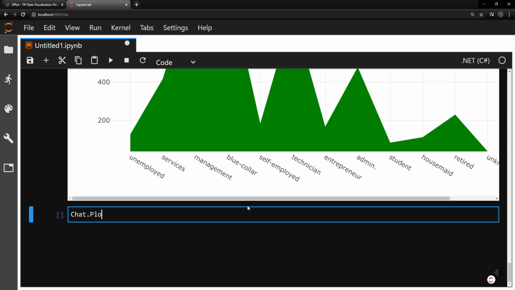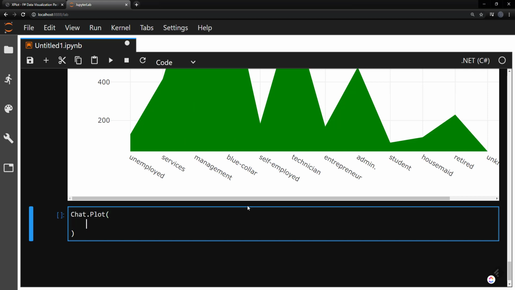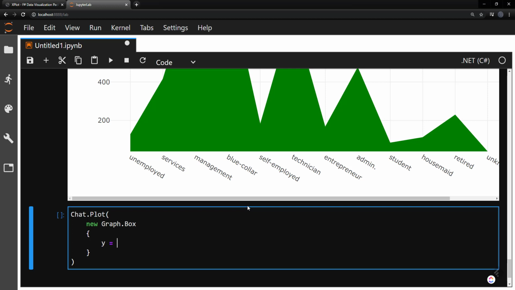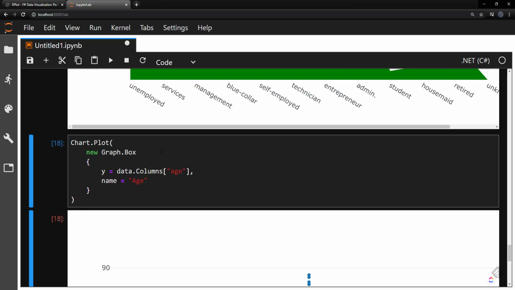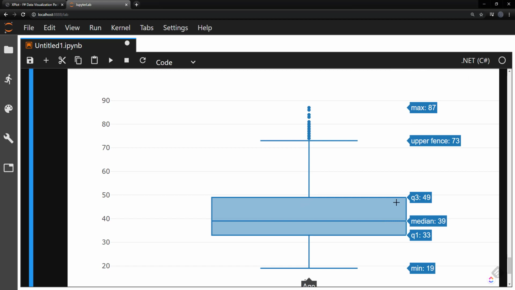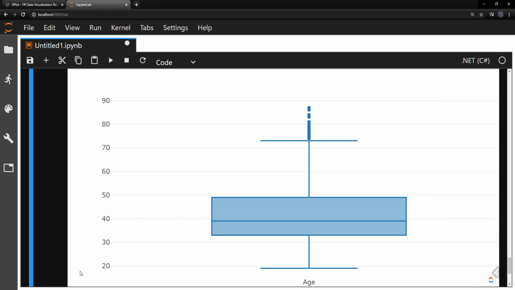What I think is probably one of the more useful charts here is the box chart. And we set the Y to just the age here of our regular data set. And we'll set the name to age, if I spell chart correctly. There you go. So we get a box plot here of our age. You get a lot of information from this chart too.